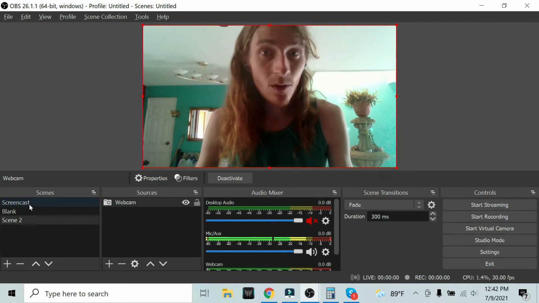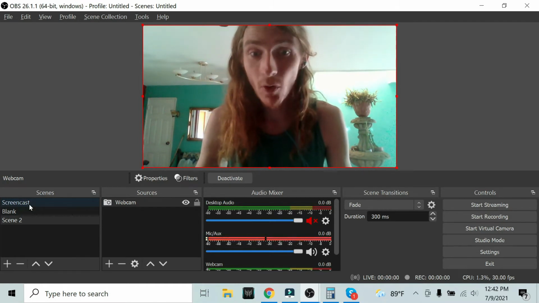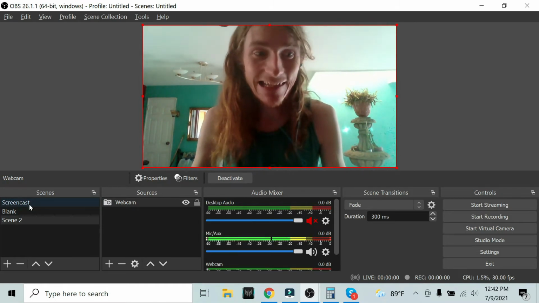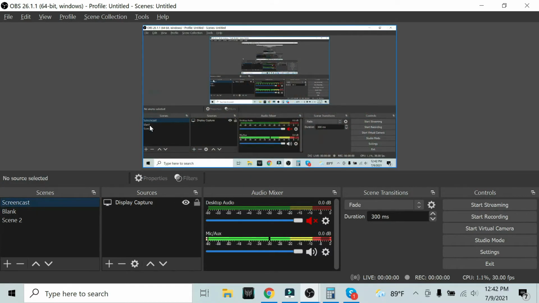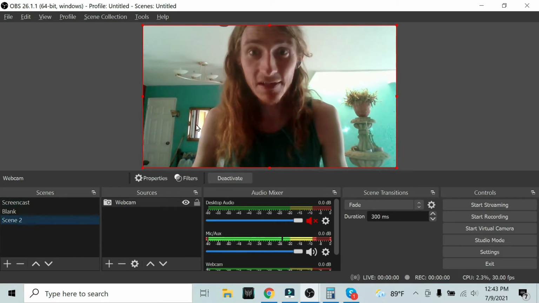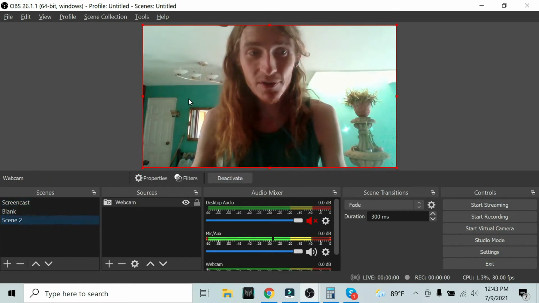However, now if I want to switch back and forth live while recording, I can easily do so just by clicking on screencast. Look, suddenly you can see my screen, and now you can only see my face. And all that I'm doing is clicking on screencast and then clicking on Scene 2, which shows my face.